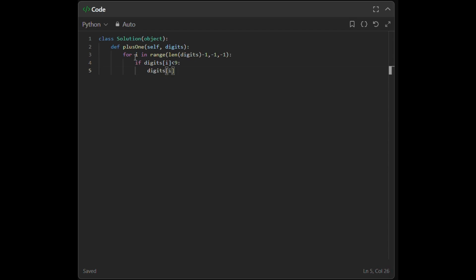When a carry is needed, we put 0 at the position, the carry moves to the next digit on the left, and we continue the loop. In a similar way, the carry keeps moving left if there are consecutive 9s in the array.